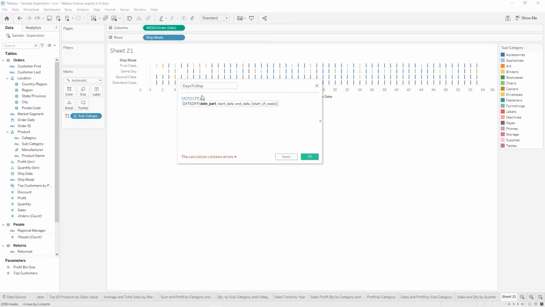And actually, backspace. I made a huge mistake there. We don't want to use the day function here. We want to tell it the date part of day. So for that, I'm going to type a single quote, the word day, and then close the single quote and type a comma. So now it's ready for the start date.